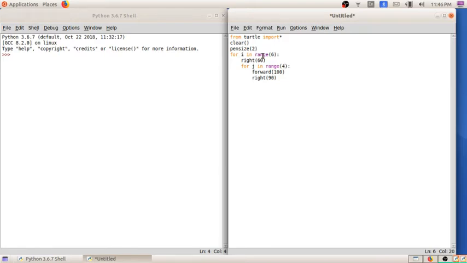For i in the range of 6, right of 60. For j in the range of 4, and this is the code. For j in the range of 4, forward of 100 and right of 90, and this is the program for creating the geometrical shape square, and the square must be repeated 6 times with a 60-degree angle. Okay, so this is the program for creating the pattern with the square.